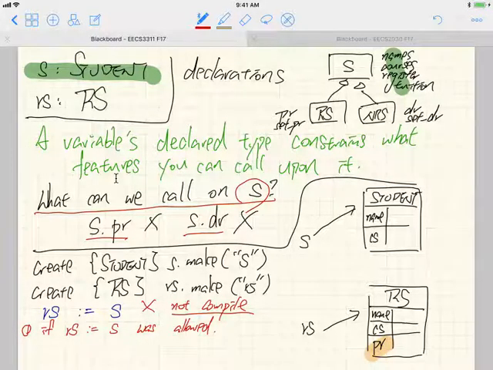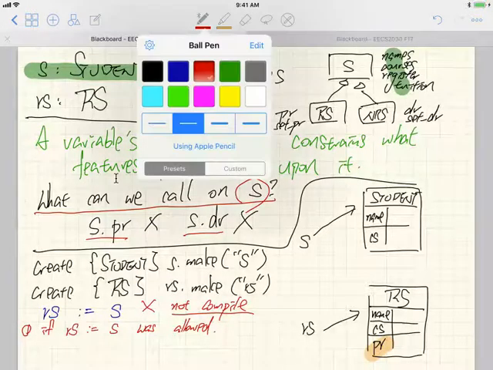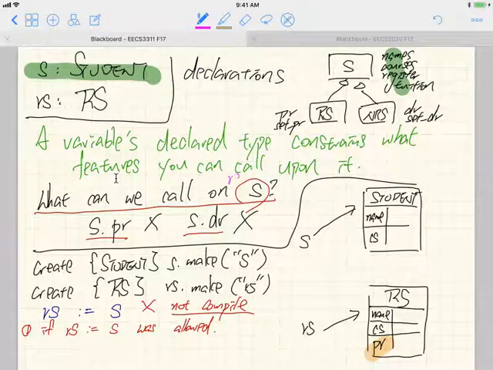Let me ask a similar question. What can we call on RS? Can we say RS.name? We can, right? That's defined, actually inherited from the student class. Can we call RS.PR? Yes, that's really important. When we say RS.PR, this one is okay. That's really critical, which means part of the expectation for RS, which was declared as resident students, is that we can say premium rates. Can we say RS.DR? No, right? Because it's a separate class.